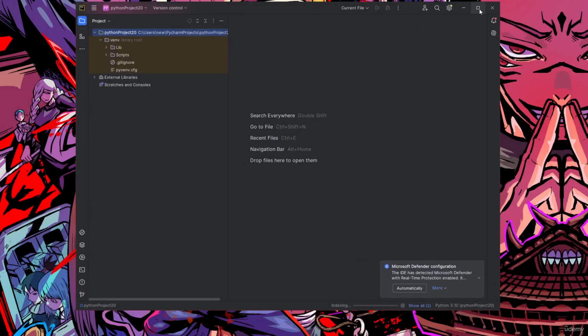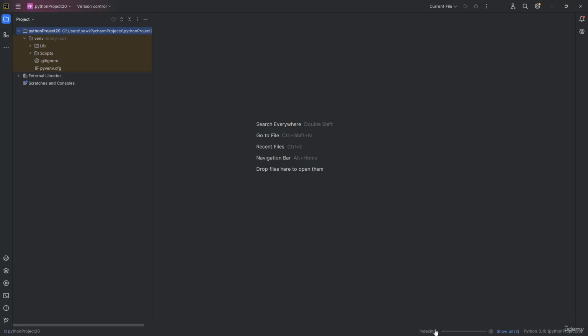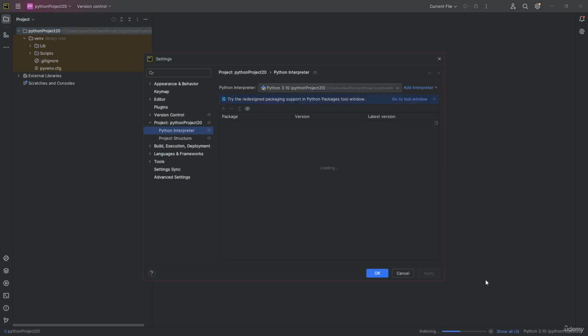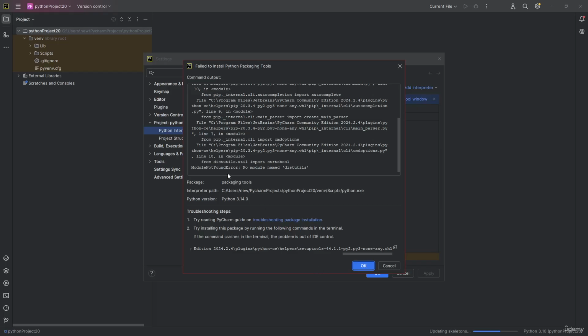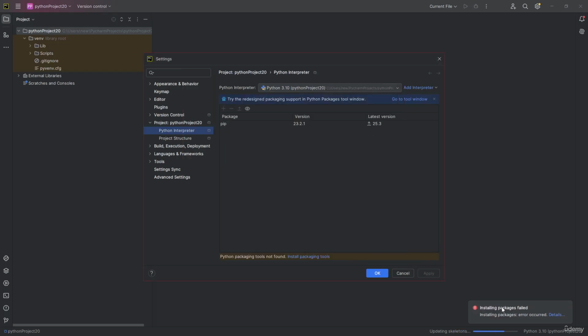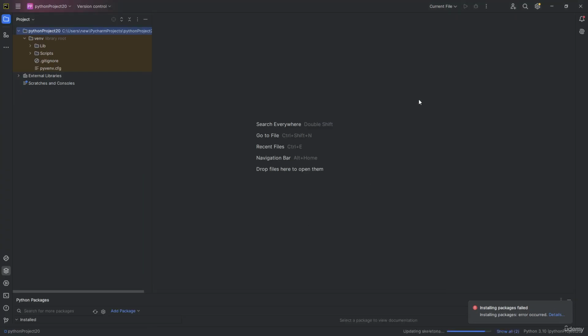So there we go. This is how it should look like. And wait for a bit just for the indexing and updating these skeletons. And after that is done, click on over here, interpreter settings. Here you can see we have these Python packages tool is not found. First off, install packaging tool over here. Okay, there we go. Over here, press on OK. Install packaging failed. If it shows you it has failed, then you want to run the program again, and you can add in interpreter anytime.